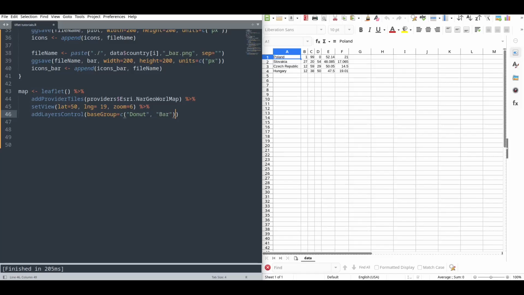So now, with this function, I'm going to add one more argument. It's options, layersControlOptions, sorry, collapsed to true, because I like it better in this way. And now in this final part of the process, we are going to add our icons to the map. And for that we need a for loop again.